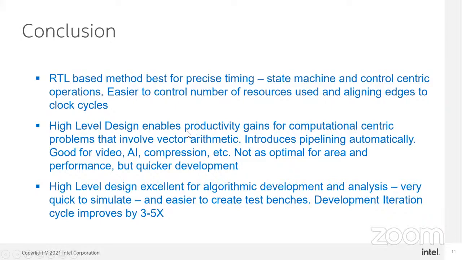So where it could be used, it is good for video, AI, compression, etc. Wherever we use video, AI, and compression, in all these places, it is better to do high-level synthesis because it is definitely time-consuming for us to develop hand-coded RTL. Even though it is not as optimal for area and performance, you can get a quicker development. In that case, what is important for us is we need something quicker, and we have some specific options available which we can optimize further.